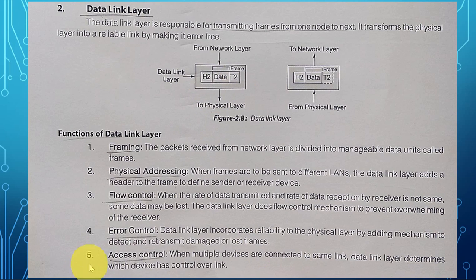Next is access control. When multiple devices are connected to the same link, the data link layer determines which device has control over the link. This means our data should be protected.